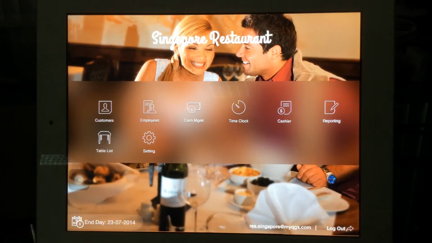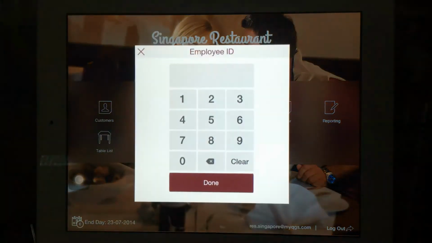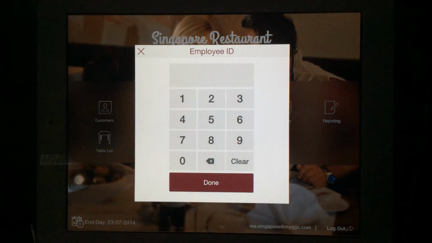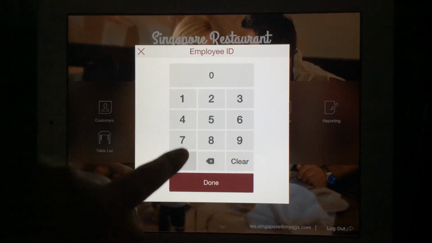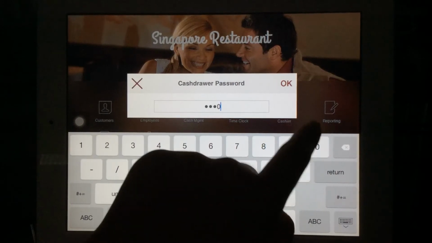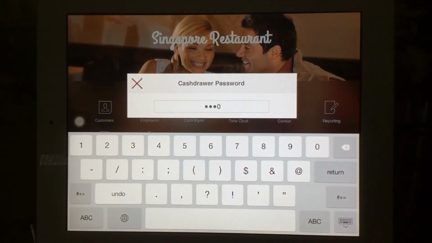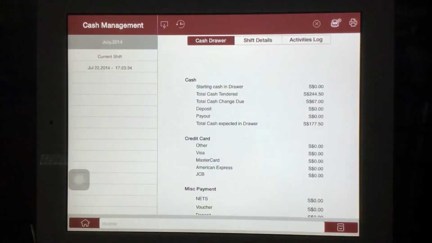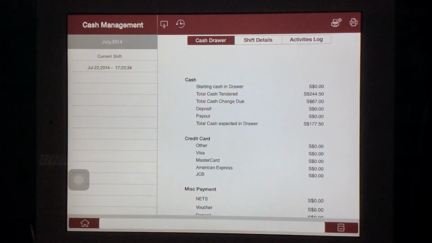So now I'm going to show you another function of QGS Touch F&B, cash management, which is used to manage cash and daily activities. You just input the employee ID as usual, and the cash drawer password. So from the screen, you can see the cash drawer, shift details, and activities log.